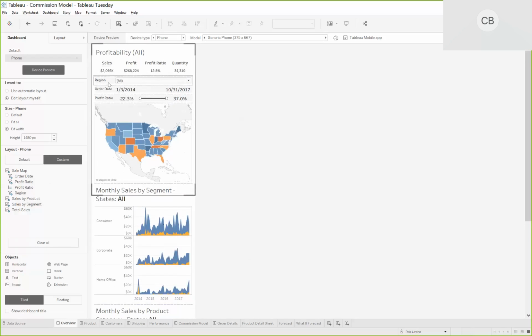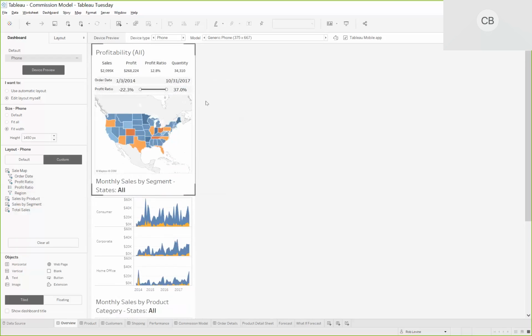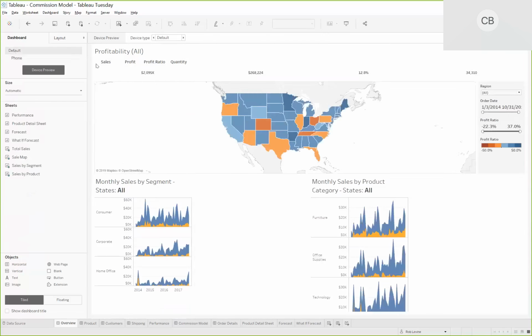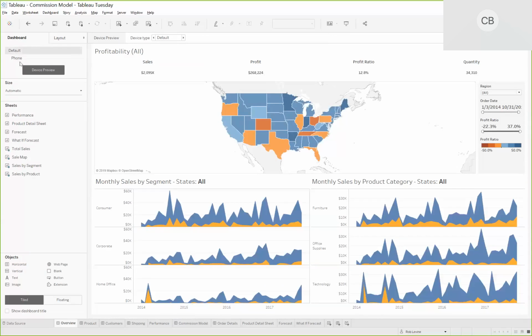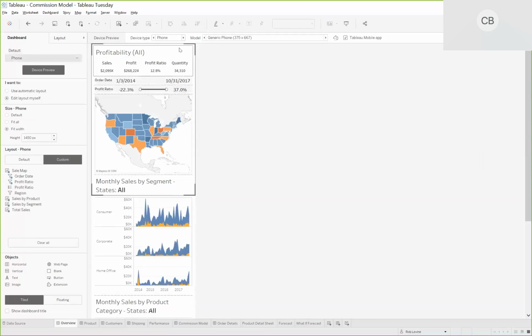And at this point, we really don't need the region filter since we have the individual states. So I'll just remove that from the dashboard. And at this point, I'm just going to publish this up, right? So we still have the initial dashboard. We have the default layout. We now have a layout specifically for the phone, and we can continue to add ones for the desktop and the tablet. But for our purposes right now, we'll just go with what we've got here.